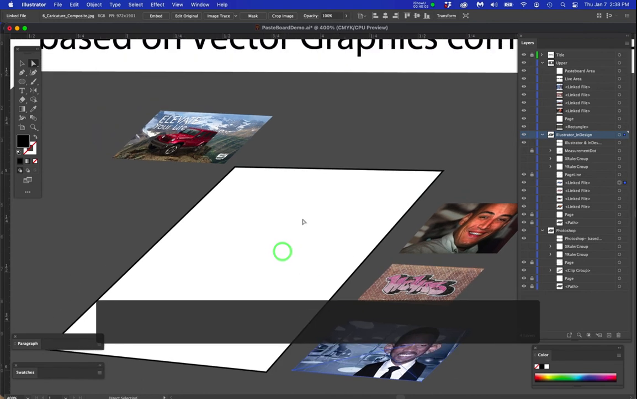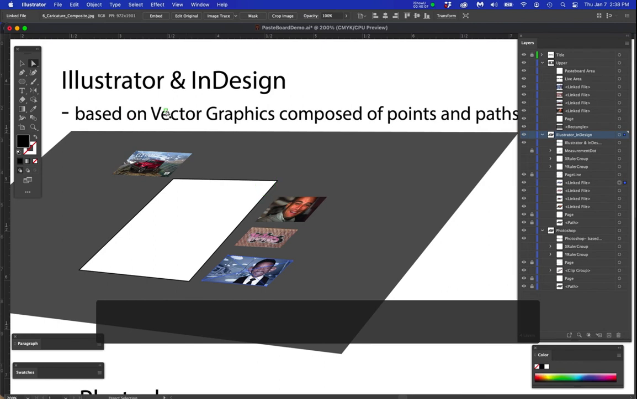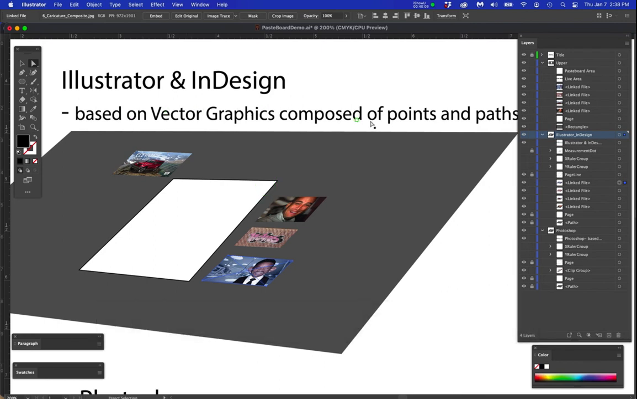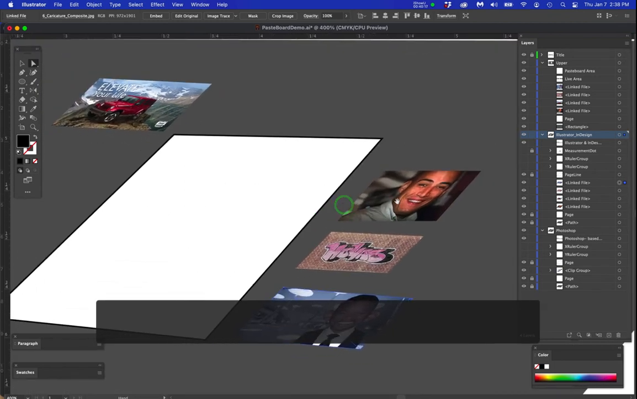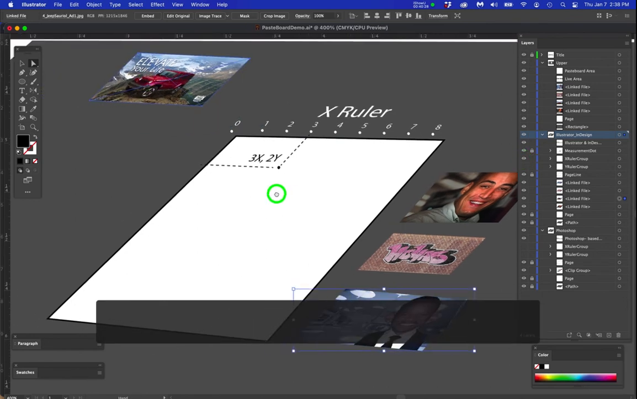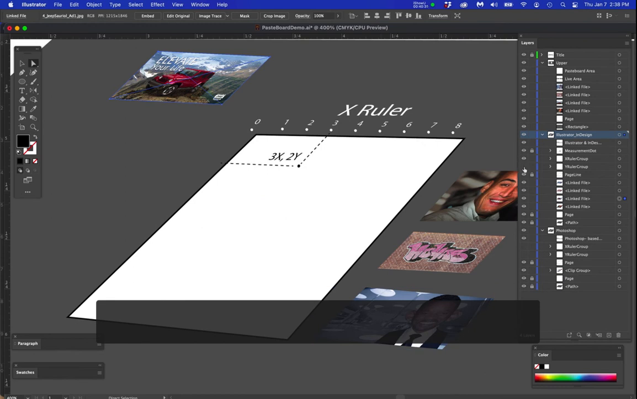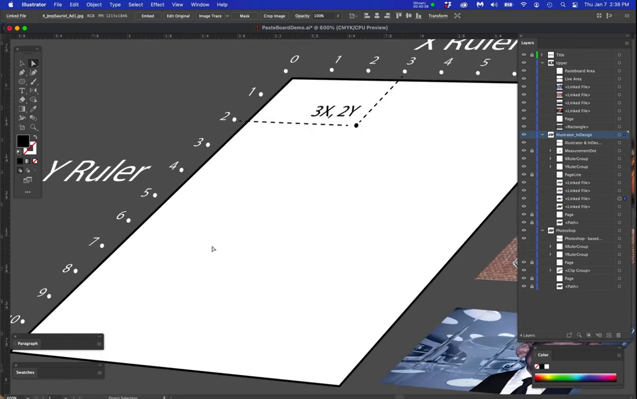Now, I told you here that Illustrator is based on vector graphics, composed of points and paths. Well, I just wasn't working on a point and a path. You can see how I was just playing with a picture. But over here, I actually have things like this, where I'm going to show you the X ruler in Illustrator. Let me move this picture over so I can get it out of the way. So there's an X ruler and a Y ruler. X is for the horizontal ruler, Y is for the vertical ruler.